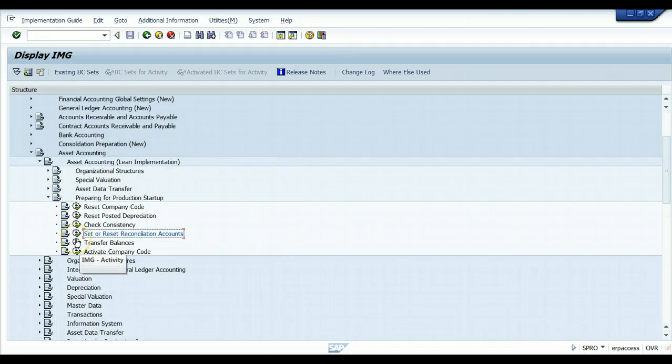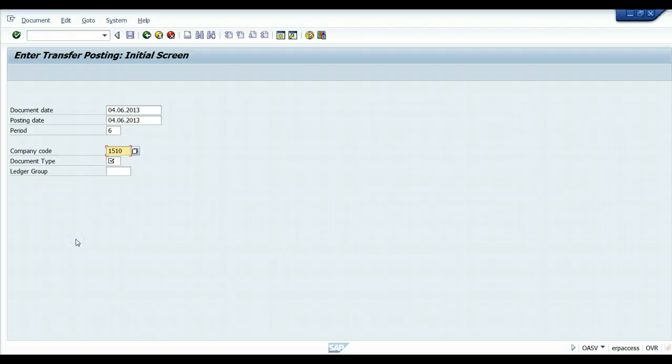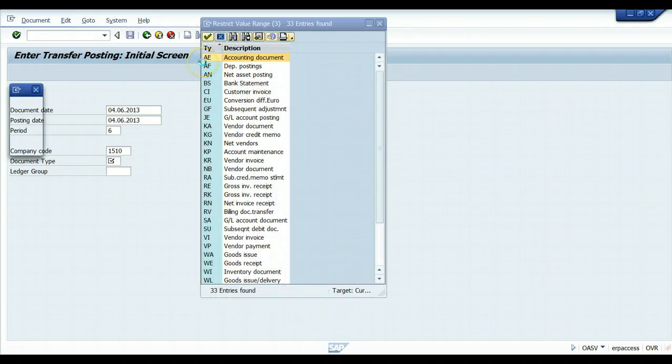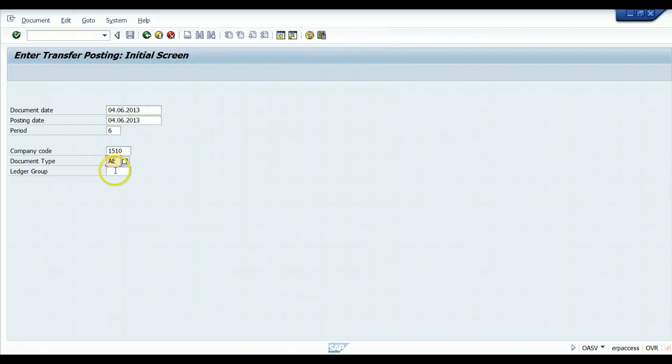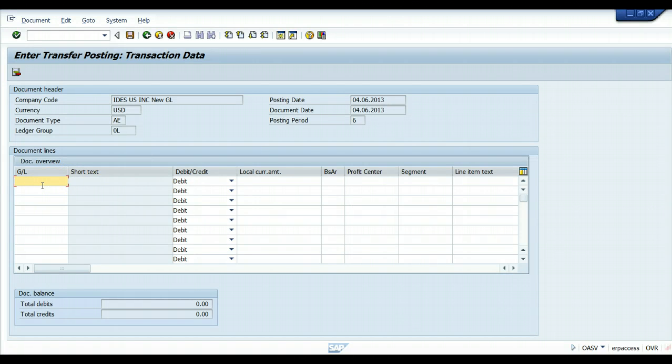Okay, this is where we transfer the balances in. So we've transferred in the asset accounting data, master data and transactional data if we're doing it mid-year. Now we match up those values with the general ledger. So we post to the general ledger. So we decide on the document date, the posting date, what period, the company code, what document type we're going to use. So I'll just pick a, and what ledger group we're going to post into. I'm just going to put 0L for the main one. Return. Okay, so then we just have a posting document here.